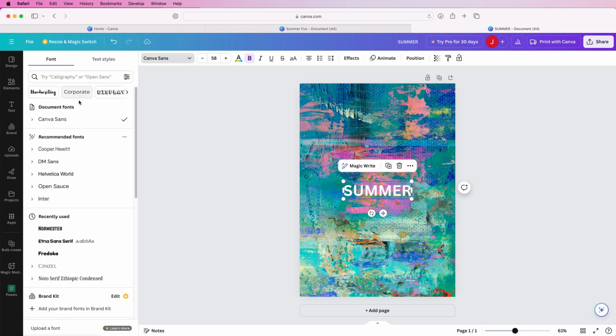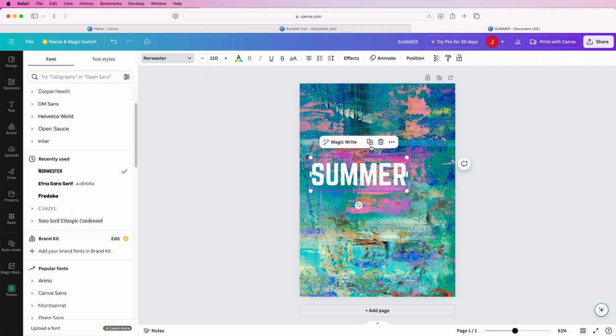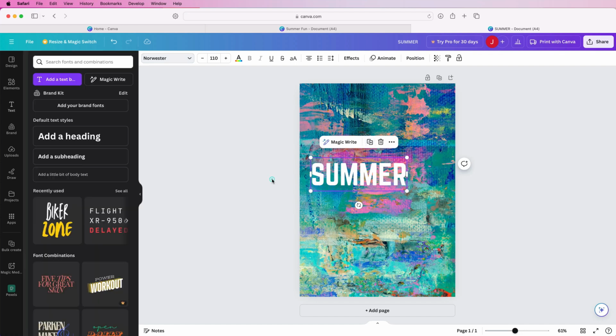You can select from any of these fonts. I'm going to select this one here, and then I'm simply going to go up to the top here and change the font size to 110 and press enter. Then I'm just simply going to move this over to the side, and then here you can see an icon that says duplicate. If you can't see it, just deselect it, reselect it, and then you should see duplicate.